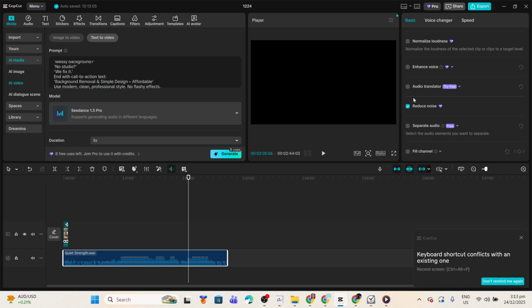Use headphones if possible, and listen to a few sections, spoken parts and quiet moments, to make sure the noise reduction feels consistent. Toggle the reduce noise switch off and on to compare and confirm the improvement.